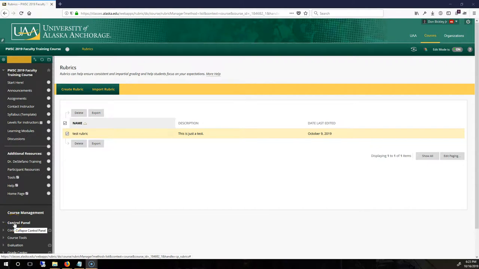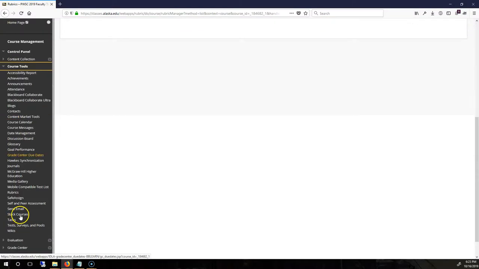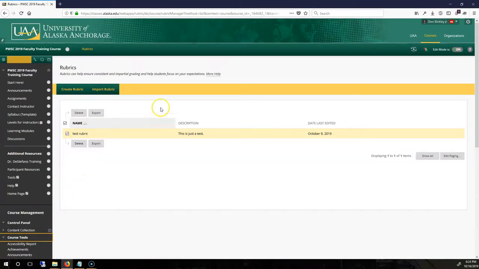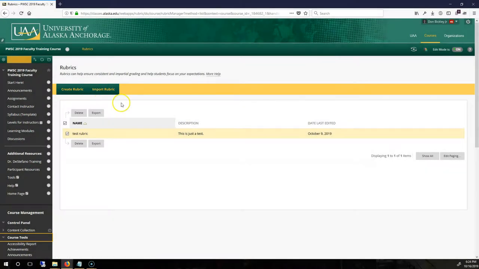By the course management navigation, and then under Course Tools, we've got Rubrics, and it brings you to this page. I've already made one, and you can see that we have a Create and an Import button. Import. Can I make rubrics elsewhere and then import them into Blackboard? The answer is yes, you can.